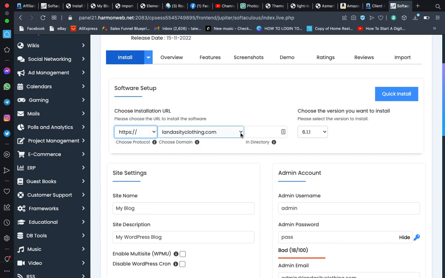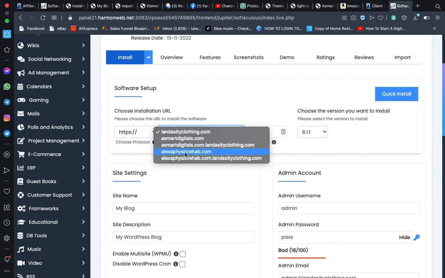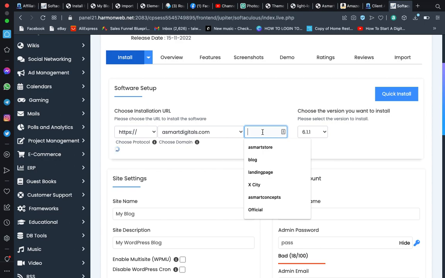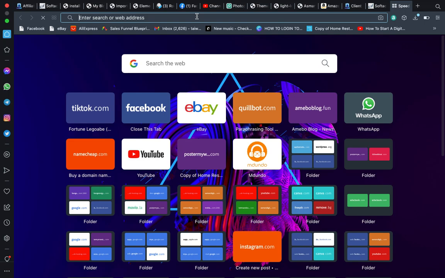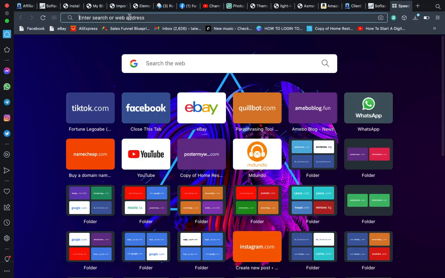Then if you have more than one, like I have 3 domain names. I have Landa City Clothing, I have Alexa, and then my own website. But I want to install it on my own website. I'll click on asmantixas.com directory, because on my main website, I've installed something. Let me show you my main website. I'm still working on this.